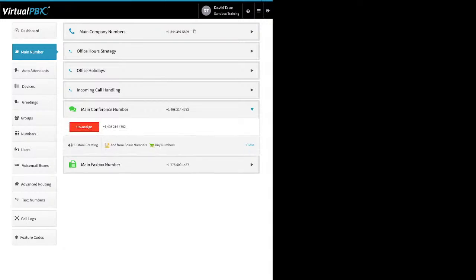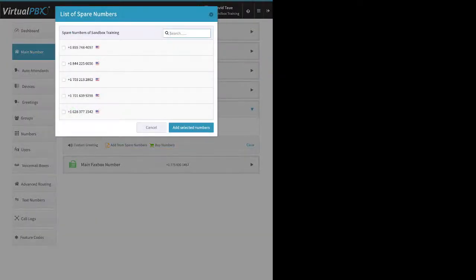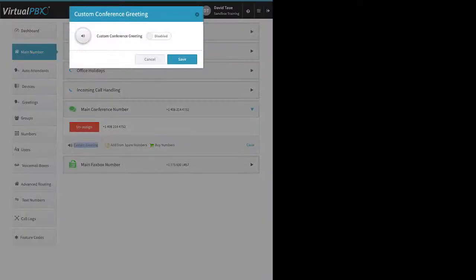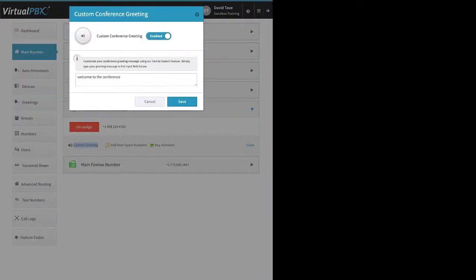Main conference number. So you can have multiple conference numbers. So you have the option here to add from spare or by numbers. You also have the option here for a custom greeting. This is a text-to-speech greeting, so 250 character limit. Click enable, type in what you want the system to say.